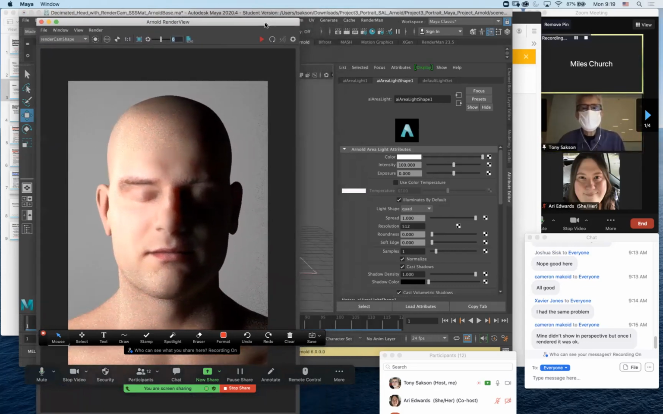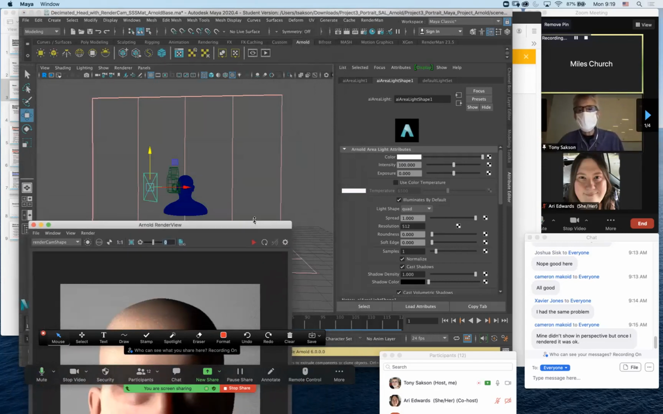Let me pull up the render. Don't go by what it looks like in the viewport. Always set your project, then open your scene file, then work on it, then try to render. Because if you try to set your project once it's open already, it doesn't always recognize the path.